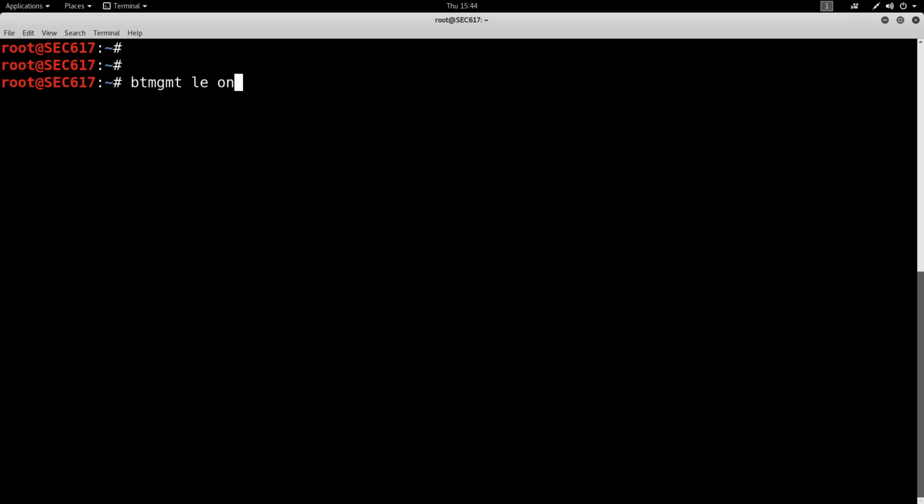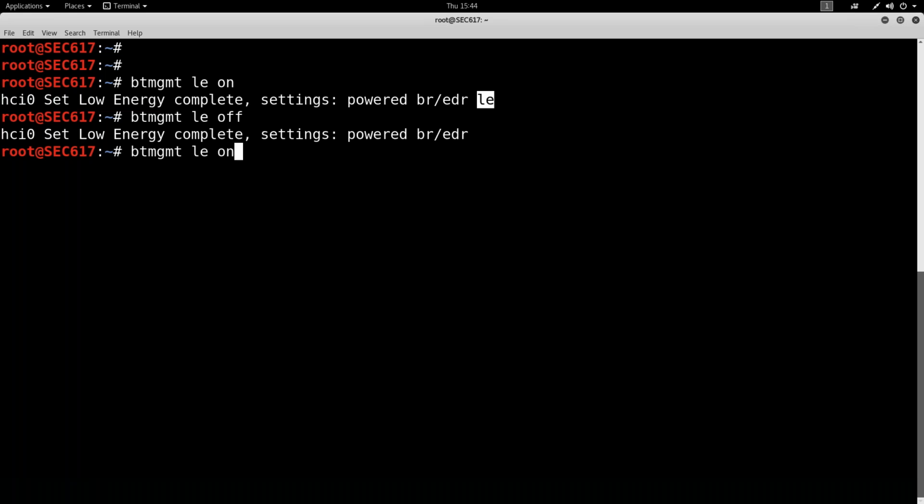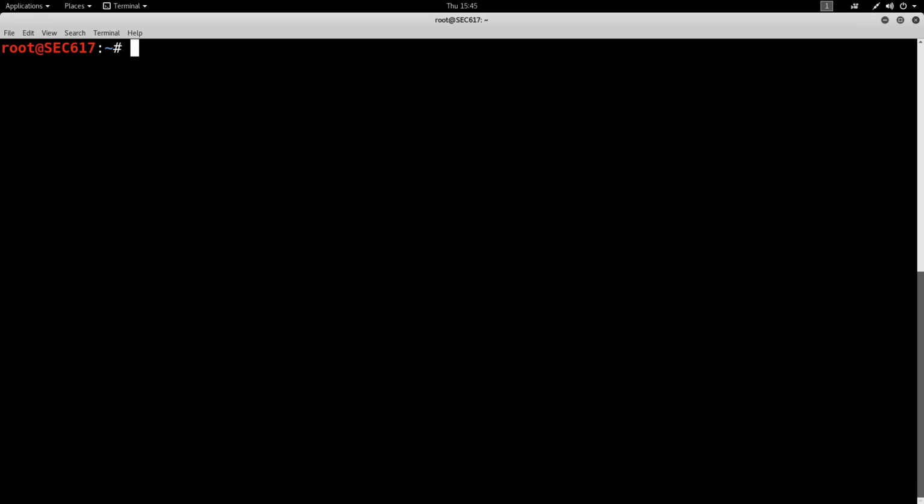So we're going to use our Bluetooth management application to turn on low energy support. So now we have Bluetooth low energy support on. If we turn that off, it no longer says LE down at the end here, but we want it to be on. So we're going to turn that on. So now we've got the LE feature set enabled, and we're going to use hcitool and initiate a scan, but it's going to be the low energy scan.